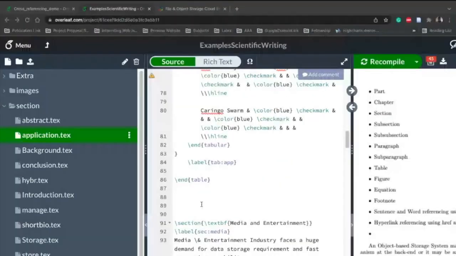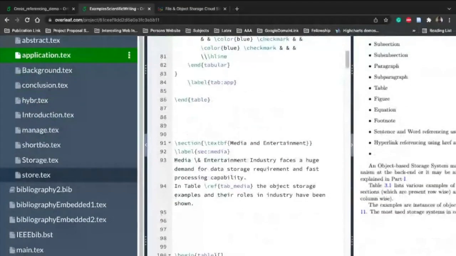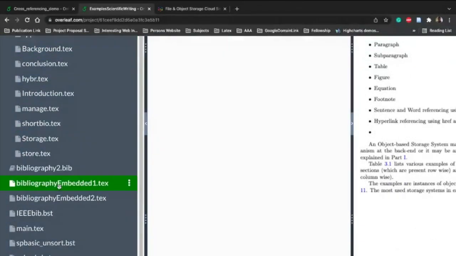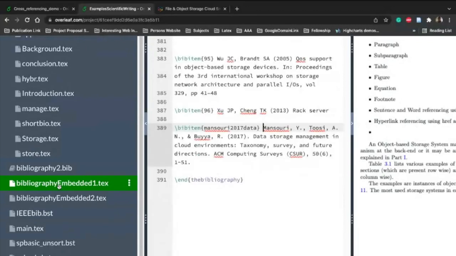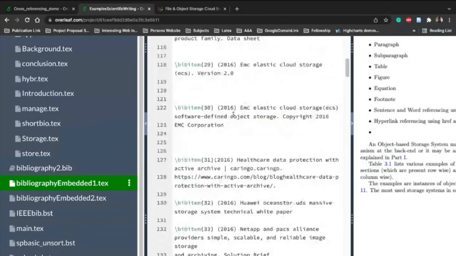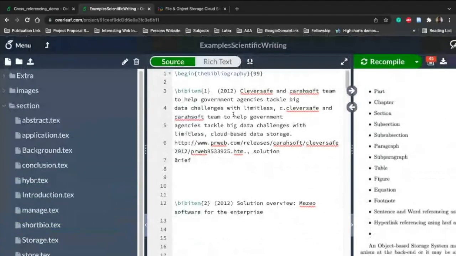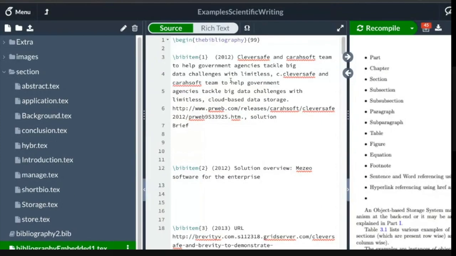So, embedding as a text file. Just like creating a text file, you create a file like bibliography embedded text. There you have to copy the sources. That source can be a web page, a book, an article, a journal publication, or a conference publication, or whatever from where you collected the information that you want to refer to in your document.